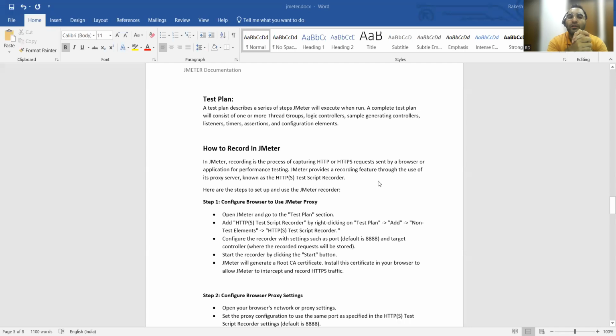So how to record in JMeter? As you know, JMeter is an open source tool. There are opportunities available in JMeter, without recording, without having knowledge of scripting, you can directly use it for your performance testing. Of course, there are some capabilities in the tool for doing scripting as well. But for now, we'll see how to record in JMeter and how to play with it.